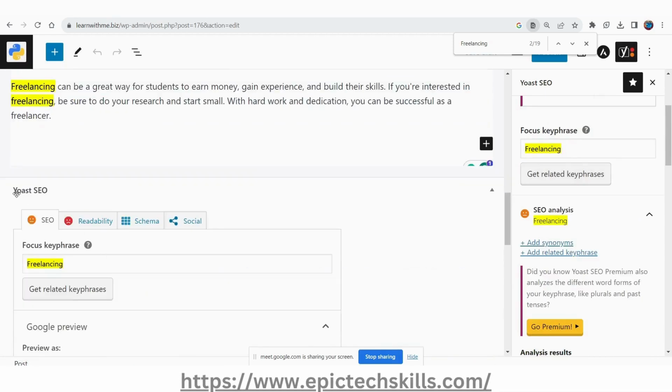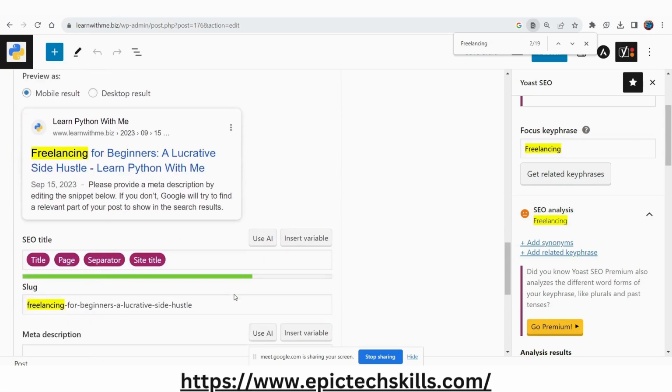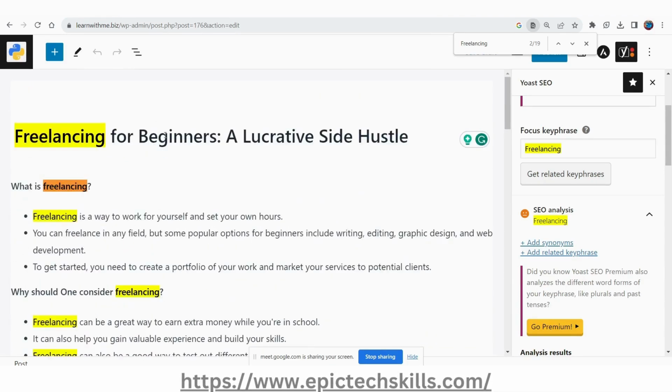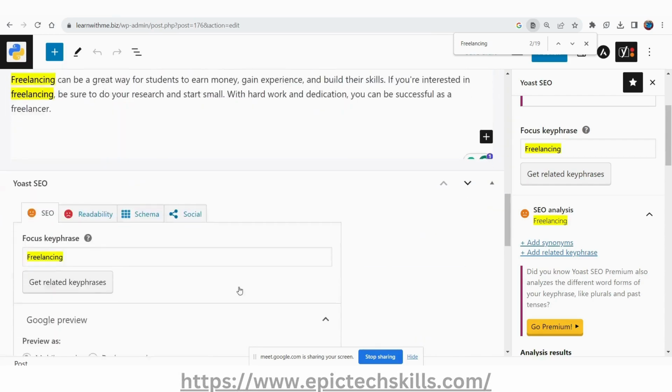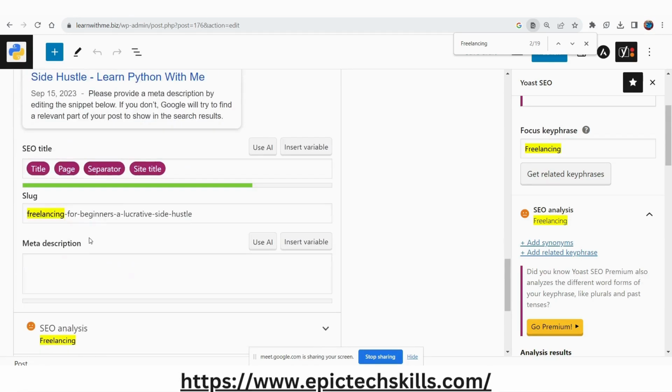If you scroll down to the bottom of the page, you will see this Yoast SEO, and on the right-hand side you can see the panel and the dashboard for Yoast SEO. The slug is nothing but "freelancing for beginners, a lucrative side hustle". Whatever I have given in the title, it has picked up as a slug. A slug is nothing but a URL, how it is going to appear on any website. So you can see this is our slug.